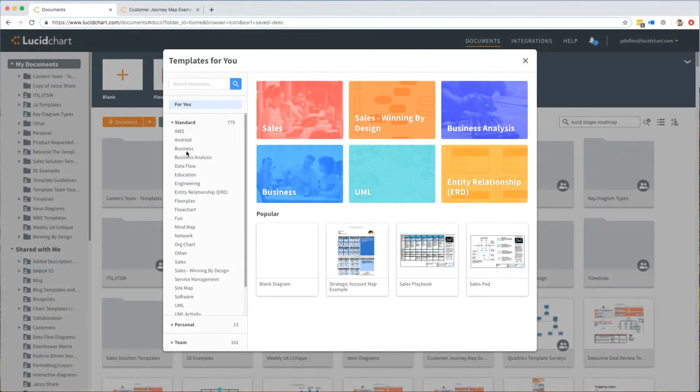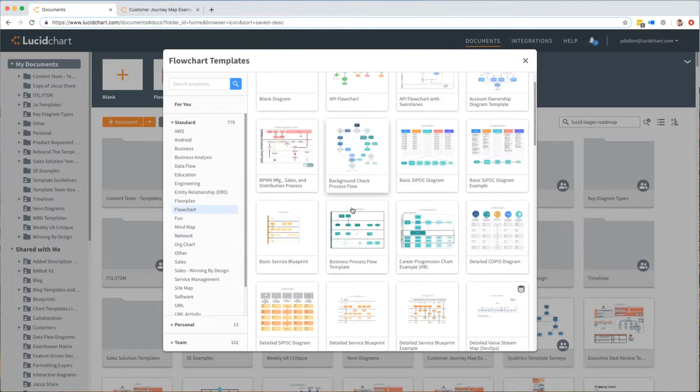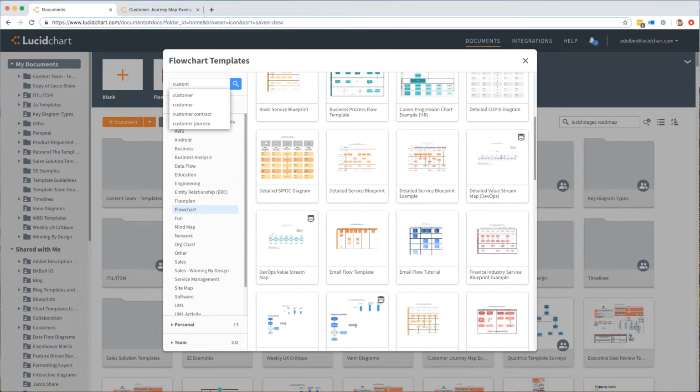Lucidchart's templates can help get you diagramming more quickly and see what's possible. But we know you'll still want to make them your own, so here's a few tips to make the most of any template.